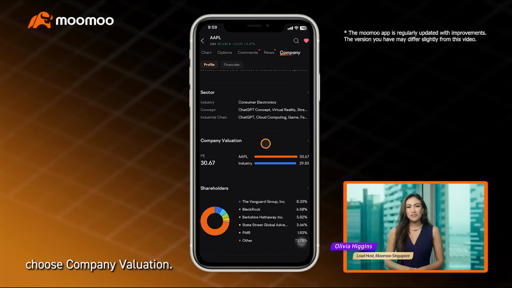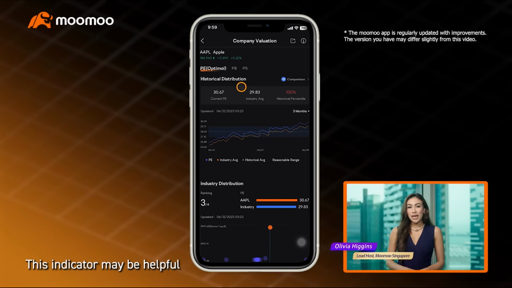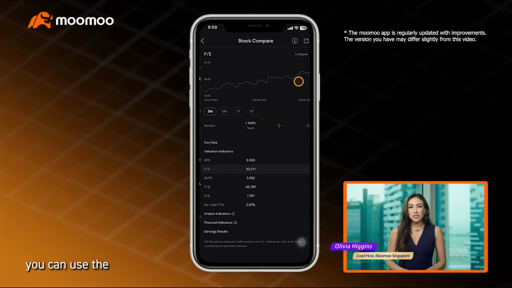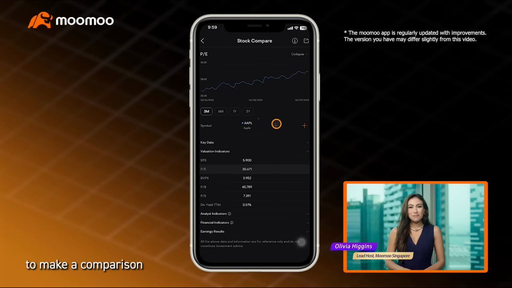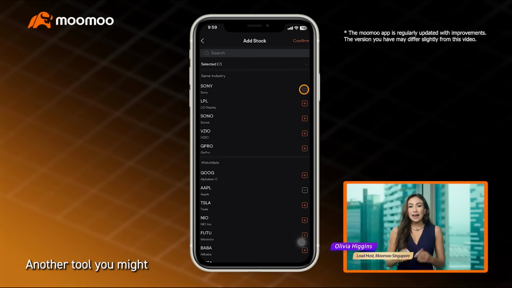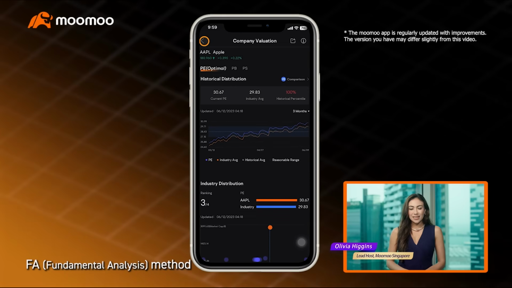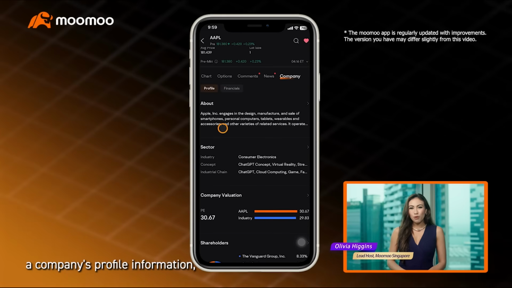Next, choose Company Valuation. This indicator may be helpful for you to track performance using historical distribution tools with the ability to compare companies' PE, PB, or PS ratios to find out which model formula is most suitable for your personal strategy. Under Comparison, you can use this Stock Compare tool to make a comparison with other companies. Another tool you might want to consider, especially when you first apply the FA method, is analyzing a company's profile information as a good starting point.